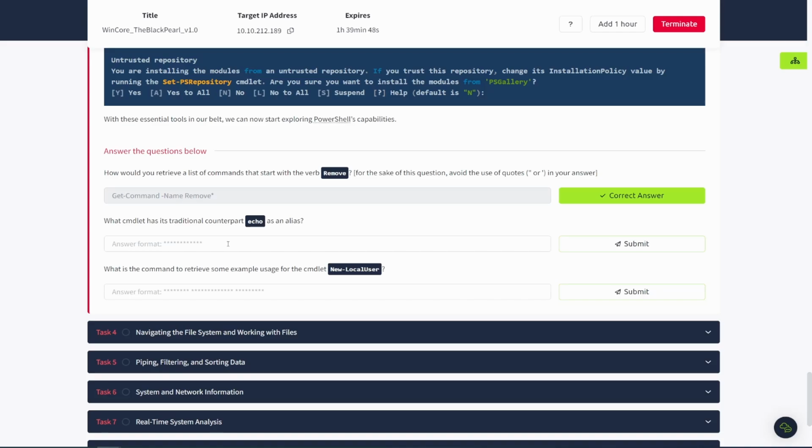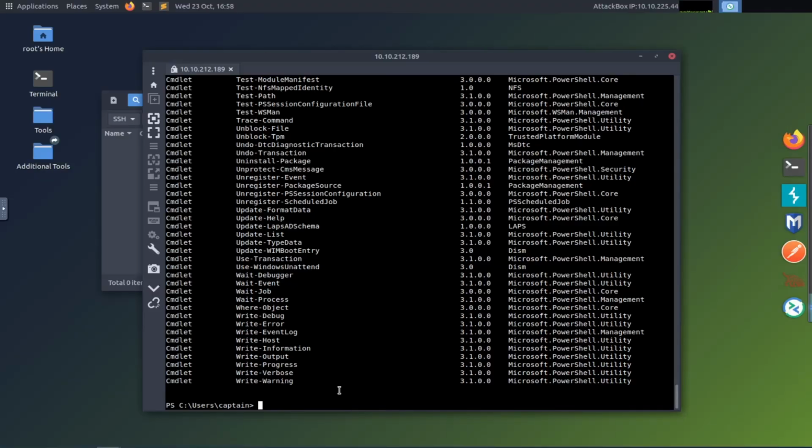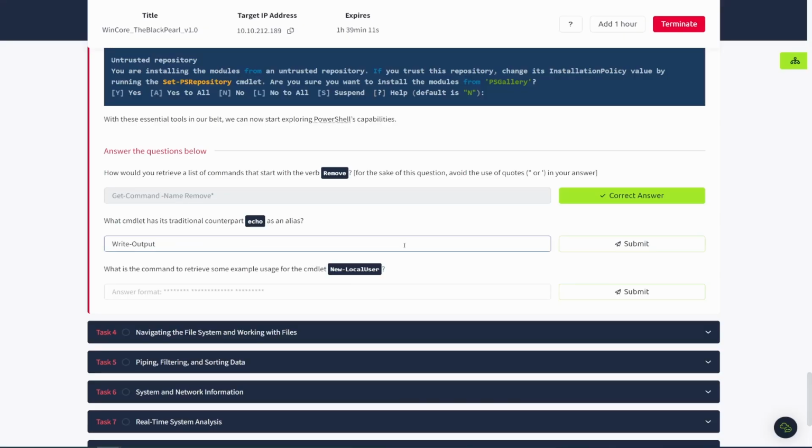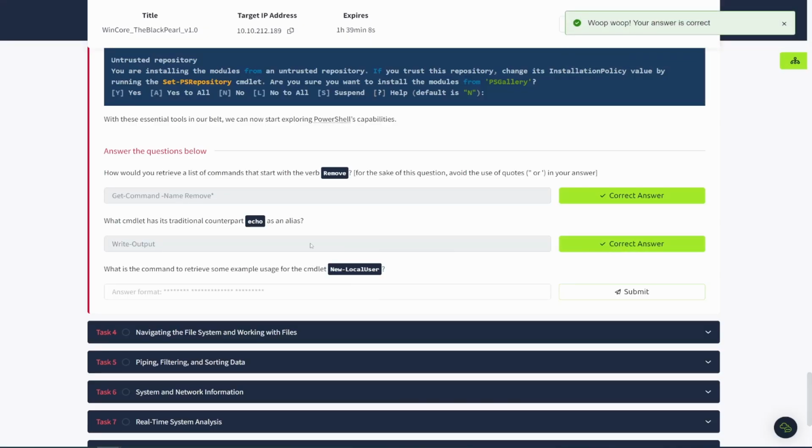What cmdlet has its traditional counterpart echo as an alias? Okay, so this is good. So now what they want to do, also by the way, CLS, that will clear PowerShell. So what they want us to do, let's do Get-Command, and then I want name, and what I want is I want echo in the name, and hopefully there we go. So we can see here, Write-Output, right? So the command type is alias, its name is echo or Write-Output. So I should just be able to paste that in there, and that's the right answer.